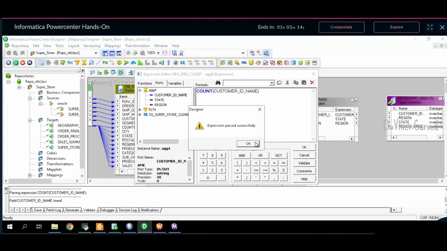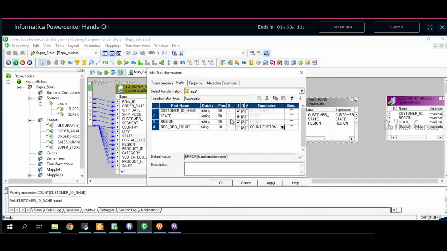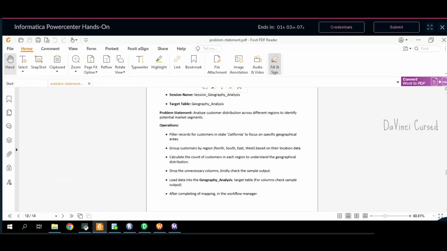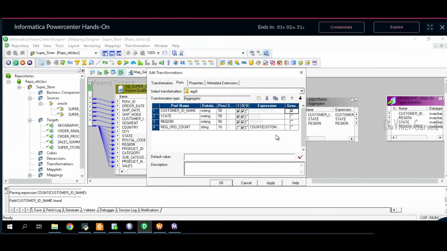Okay, validate it. Okay, and we need to group it up by customer ID name. So it was mentioned here. Okay, group customers. So we have grouped the customers by region, and we have calculated the count of customers in each region. We have grouped it, and we have created a new port as well. So that's an integer.